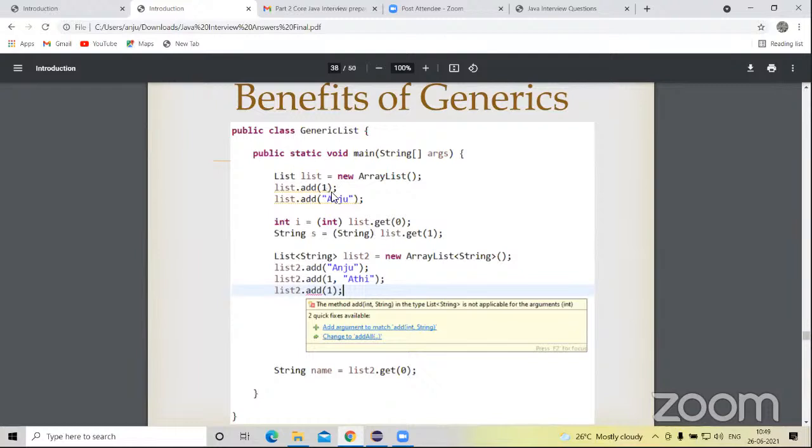So to avoid that confusion, and also since I have not mentioned the type, while I'm trying to retrieve it, like I'm trying to retrieve it based on index, get of 0, get of 1, likewise I'm retrieving based on the index. So what happens is here I need to cast it. We'll be getting the object type and I have to cast that object.